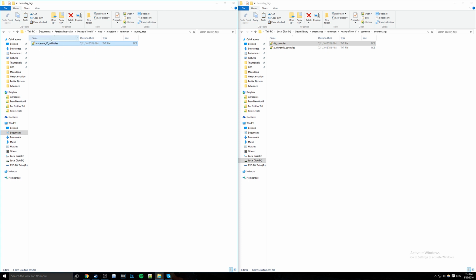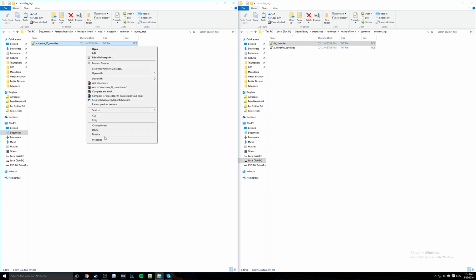Because if you just had it as 00 countries and you just added in Mastodon there, the problem is that any other mod that changes 00 countries, these mods will not be compatible. So with Mastodon underscore 00 underscore countries, what we can do is we can now edit it with Notepad.